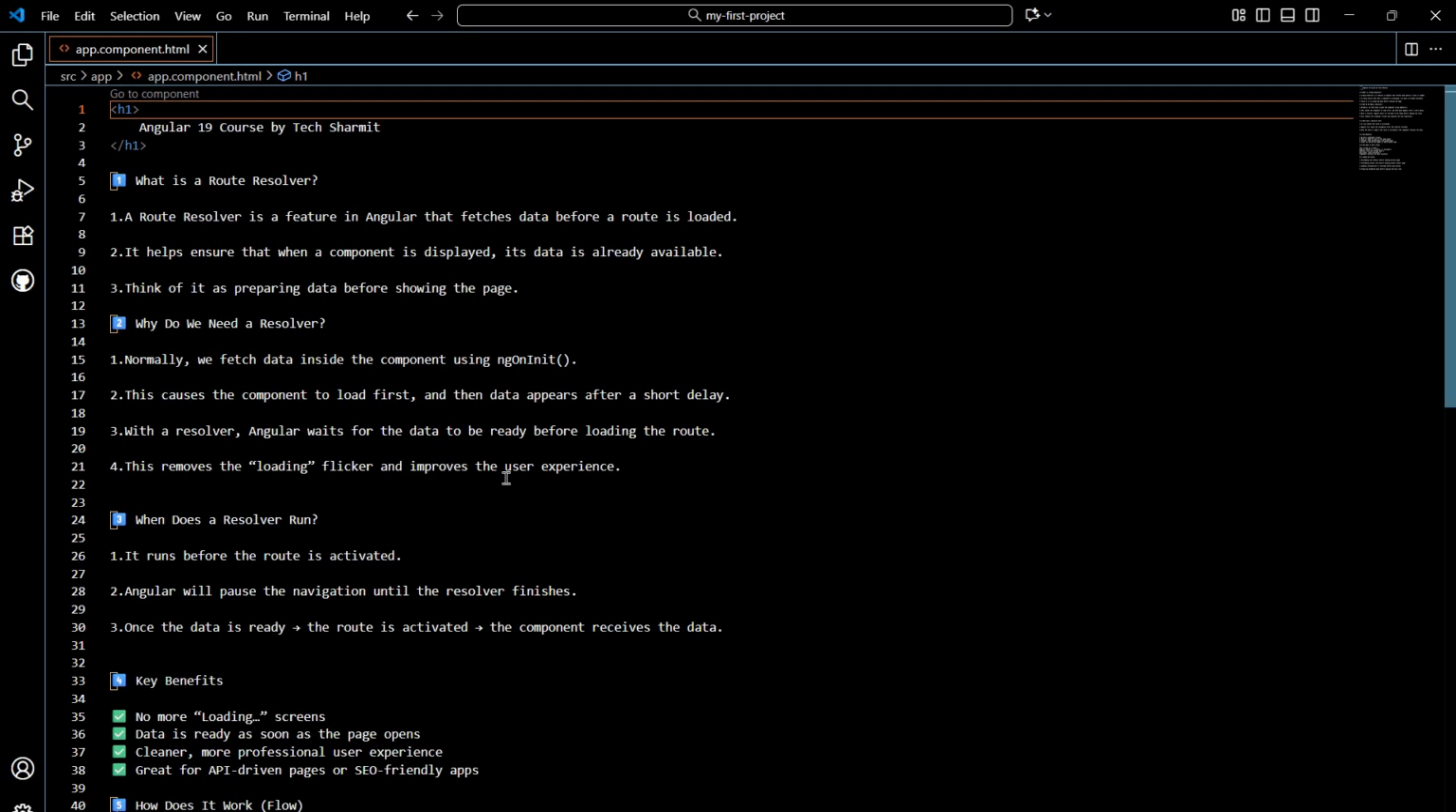From this session, we are going to start a new series where we will talk about Angular Route Data Resolver. Prior to this session, we talked about route guards, routing examples, and different things related to Angular routing. But from this session, we are going to start a new series where we will talk about the Route Data Resolver or Route Resolver.